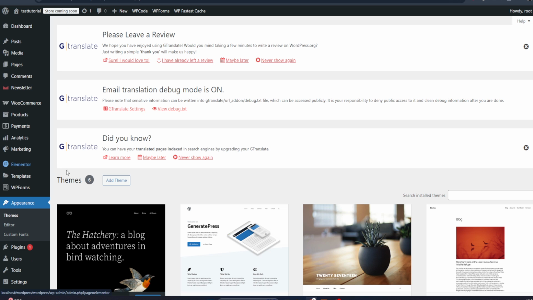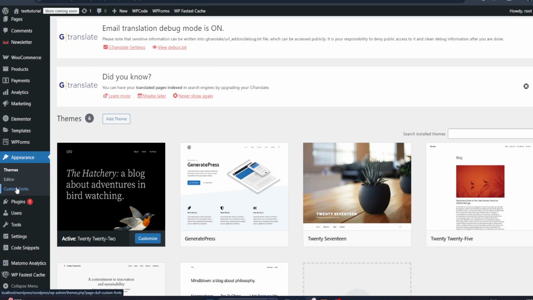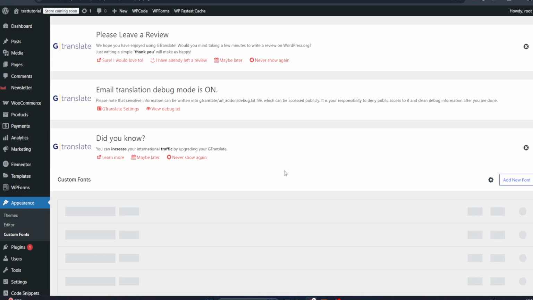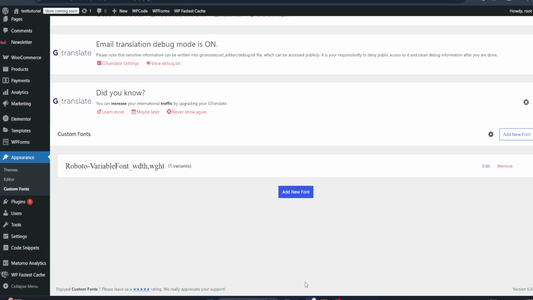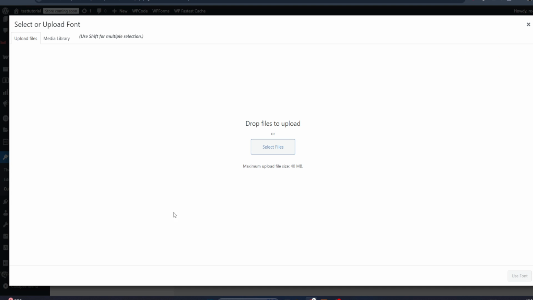Next, let's head over to the Appearance section of your WordPress dashboard. Under Appearance, find and click on Custom Fonts. This area allows you to manage and add new fonts to your site. Look for the Add New Font option and click on it. Here, you're presented with options to name your new font. It's crucial to ensure that the font file types you plan to upload are supported by the plugin. Common file types include .ttf and .otf, but always double check what's required.